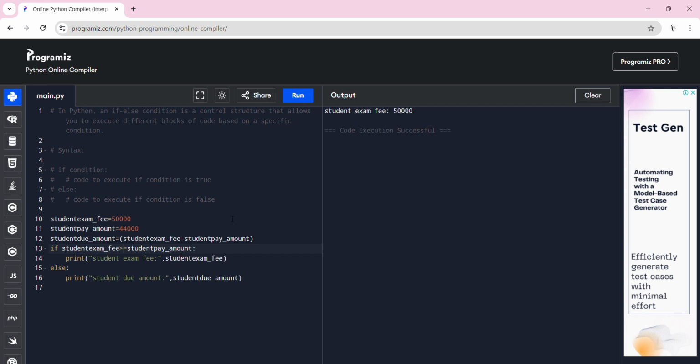Next we can use different operators. We can change any operator. The condition is in the if or else. That's it. Student exam fee.